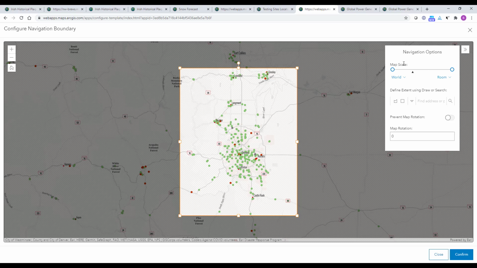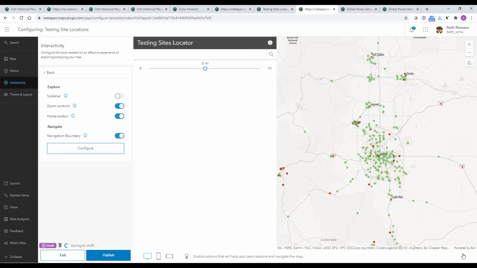I can also choose to limit the scale as well. So if I'd like to, I can come in and move this so that it's at the country's level. Let's go ahead and confirm that. One other thing I just want to point out that we're not going to use, but you can enable the ability to prevent a rotation, or you can predefine a map rotation. Let's confirm what we have.